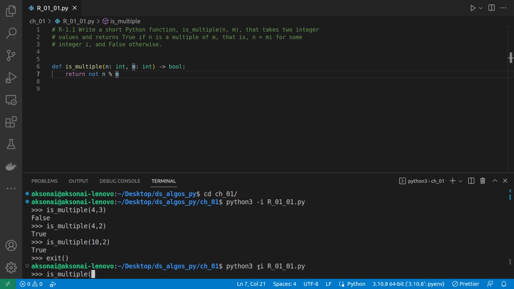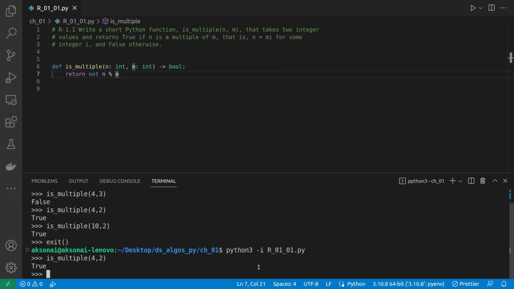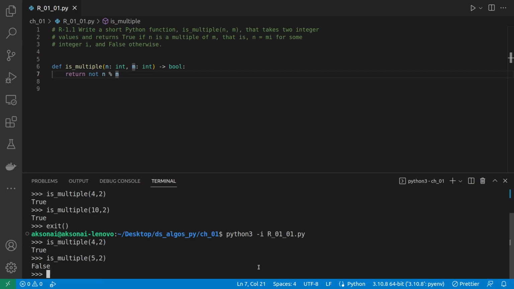isMultiple for 2 is true, and if we do 5, 2 is false. Yep, I think that's it for the first exercise.